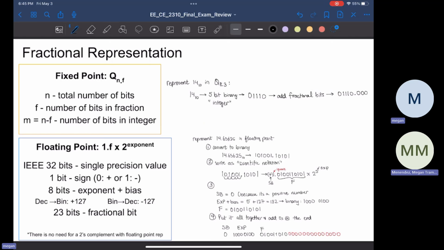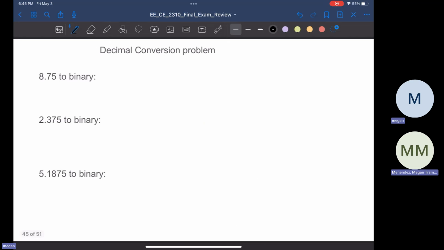So this is also on the slides. You guys can check it out. And I want to work a problem of decimal conversion. So 8.75. The way I like to do this is, all right, blinks.